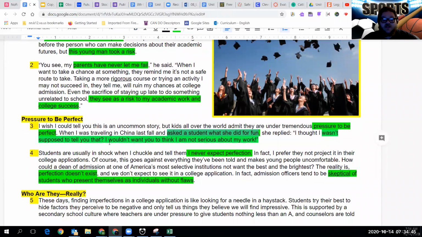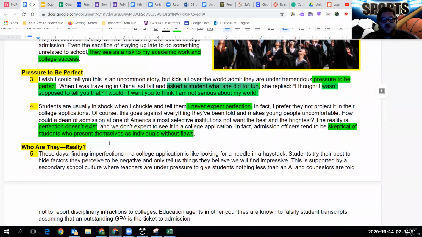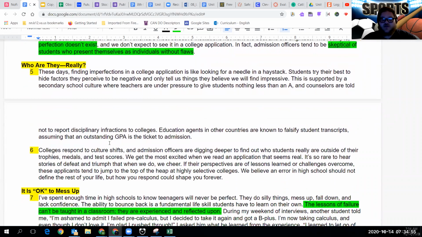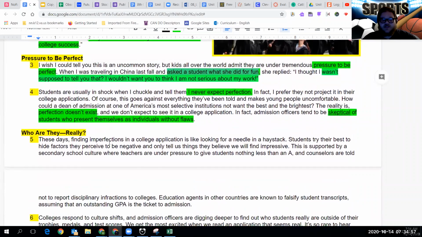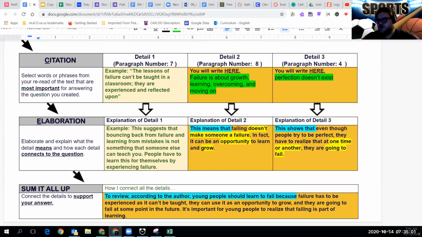Find something that talks about failing or talks about growing or learning, or about it's okay to not be perfect. Those are all really good ideas that you could use. All right, if you need to pause the video again, do so now and work on your explanation of detail 3.